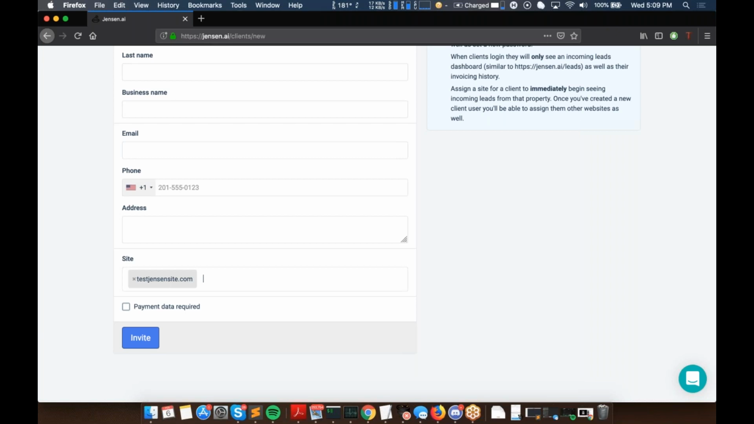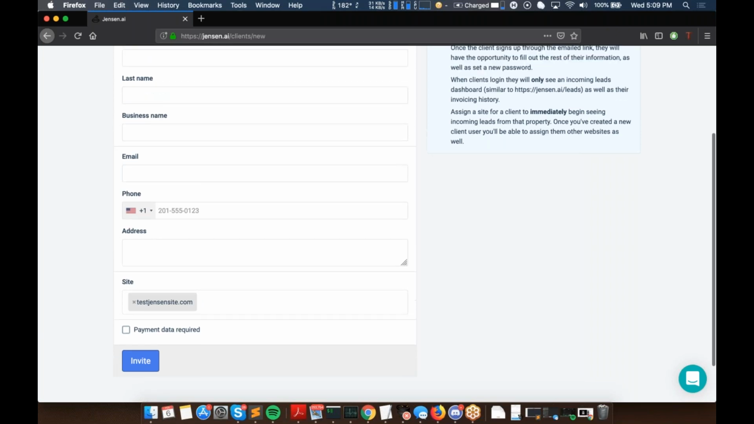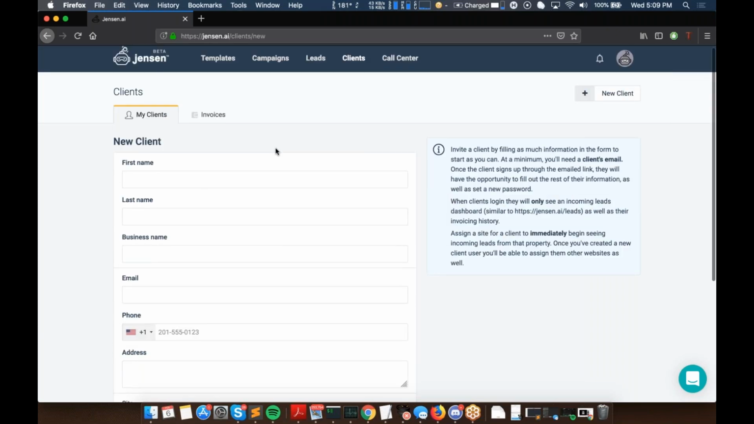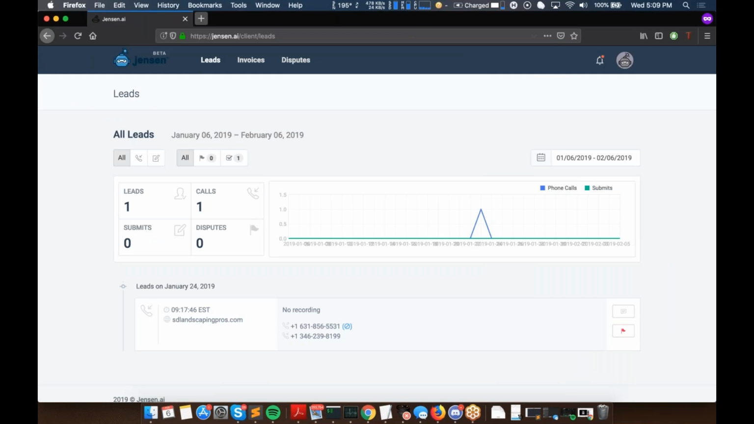So this is the most standard way. Now, when you're inviting a client to a site, I'm going to hop over here to a client view. So this is another window. I've logged in as this test client, and this is what the client sees when they log in. Now, this client is coming in through Jensen.ai because I have no white labeling set up.